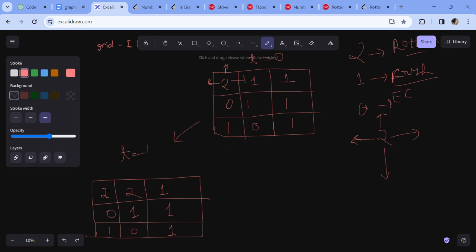At t equal to 2, we will rot the adjacent oranges of these rotten oranges, so these two fresh oranges become rotten. Then the grid will be 2 2 2 2 2, and then 1 0 1.